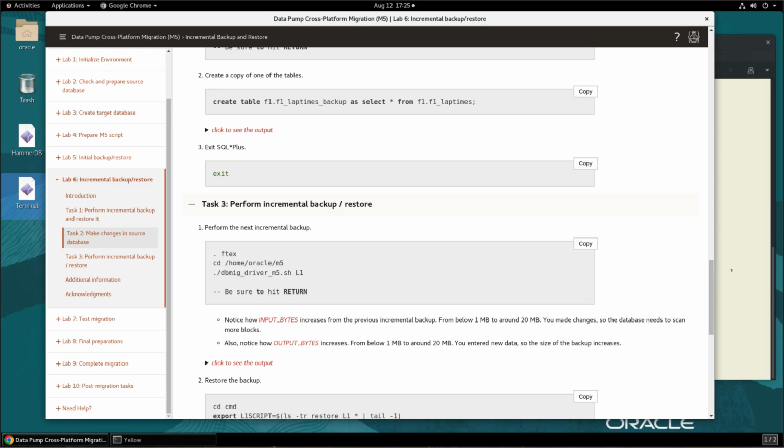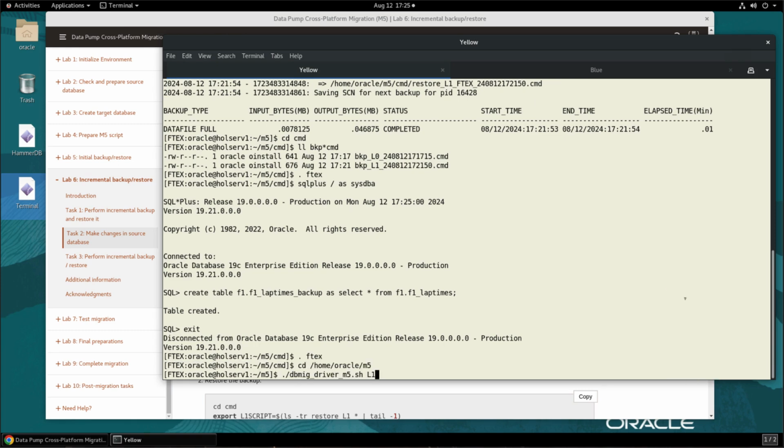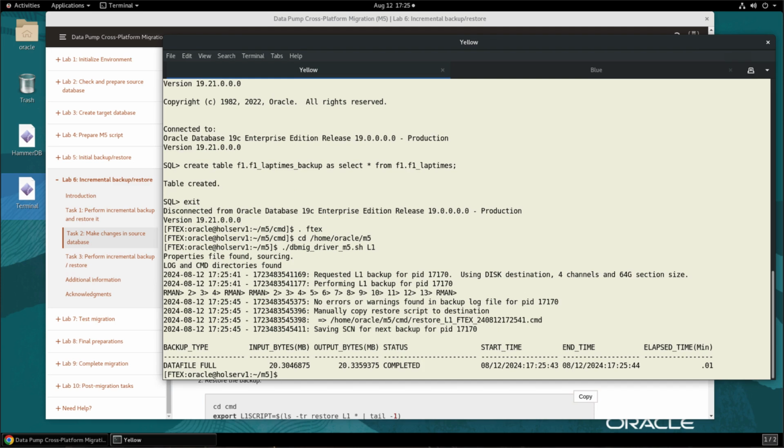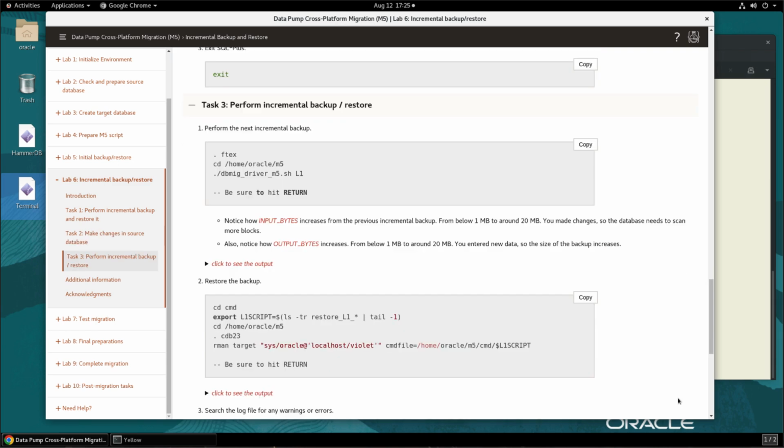So let me move in here, task number 3, call the dbmic driver M5 SH with L1. And now you see it's a little bit bigger than the previous one. It has now 20 megabytes. So there were a few changes. And I will restore it.